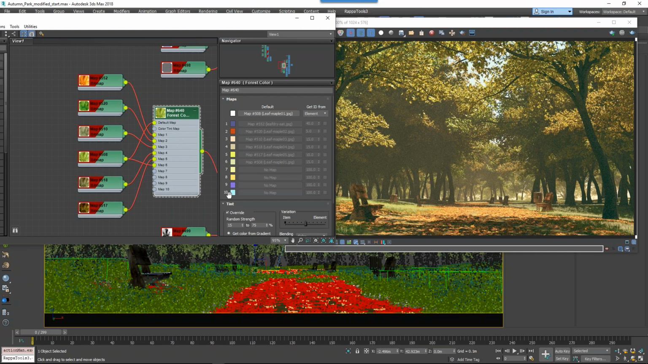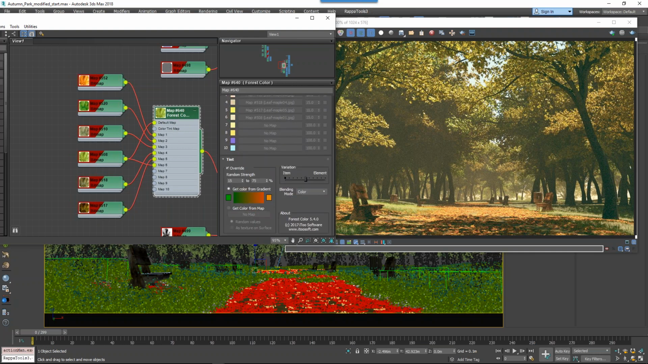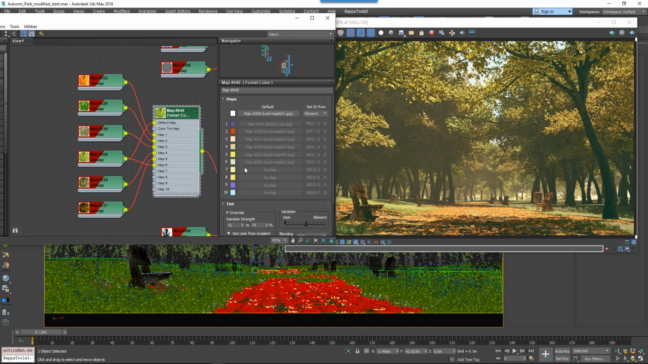So this is Forest Color here. It has 10 input slots, 20 in Forest Pack 6, and it has the ability to randomly tint those maps too, which you can see in this image. There's some tinting going on. By just turning on these mapped inputs, I'm able to randomize between these 6 maps, and each one of these has a probability. But the important thing here is this little drop down.